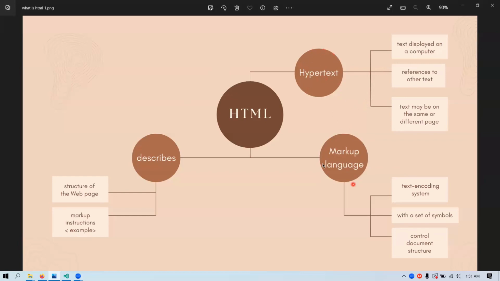Now let us discuss the markup language. It is a control structure. You see, we write letters and articles. Those are paragraphs, simple structures. But HTML is a more sophisticated control structure, and it uses a tag-based system.